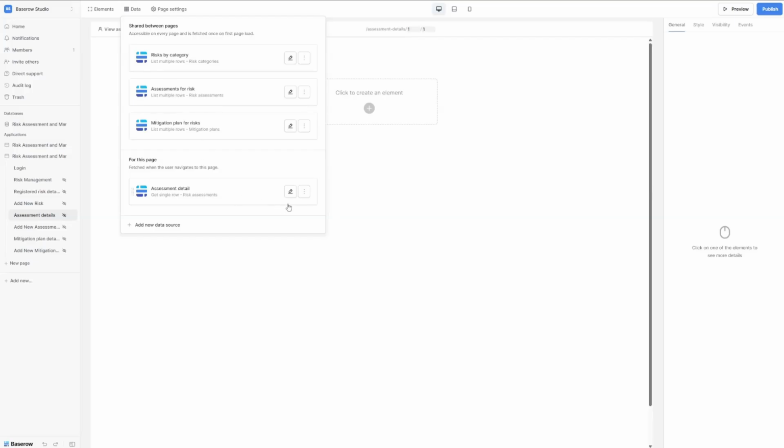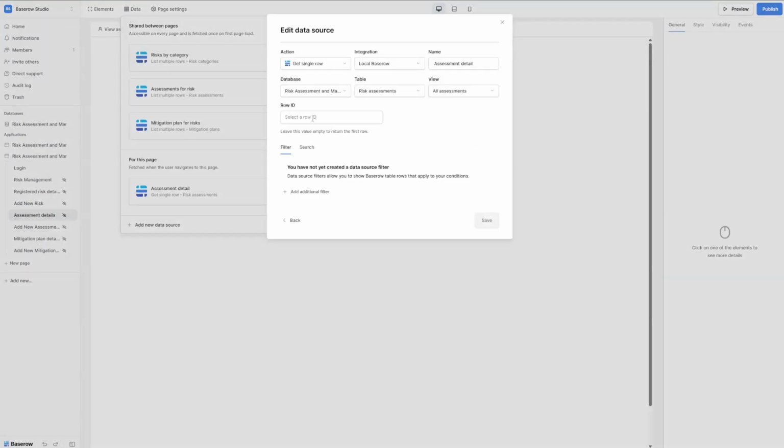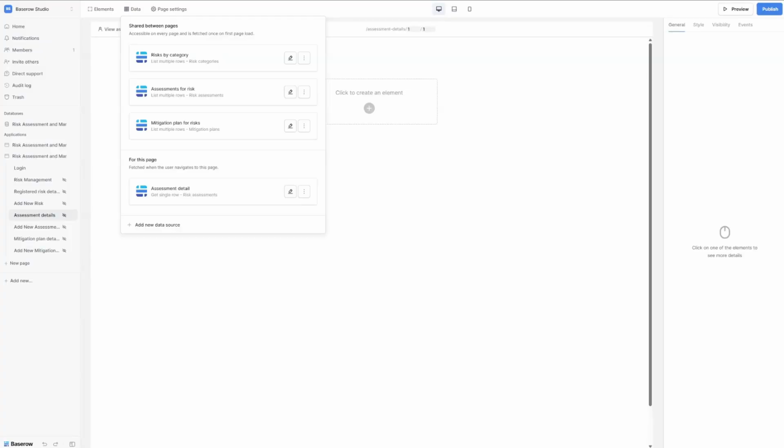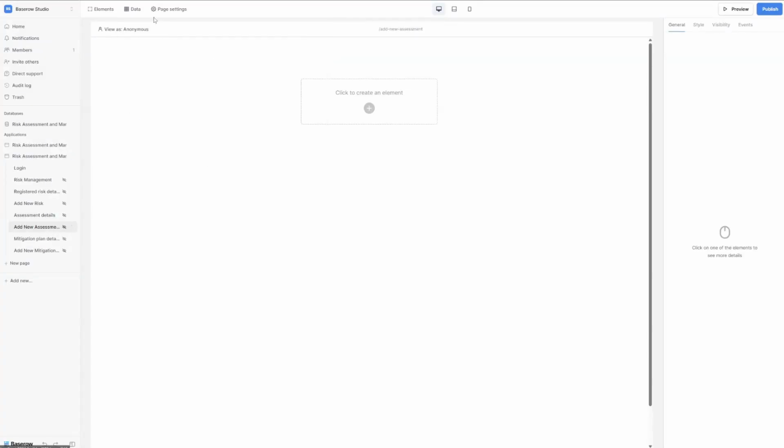I'm going to go back to our data source. I'm going to edit it. And here now I can select the risk ID. Apologies, that should be the assessment ID, of course. And we're going to click Save. The next one will be Add New Assessment.